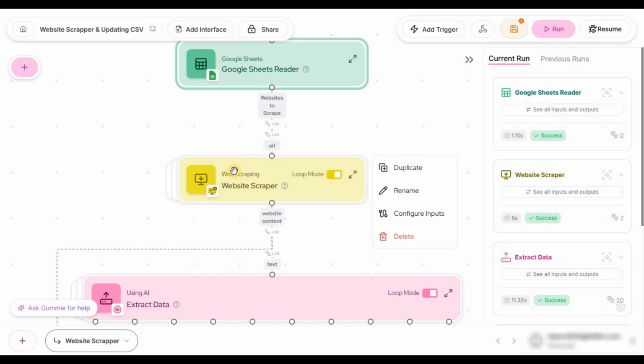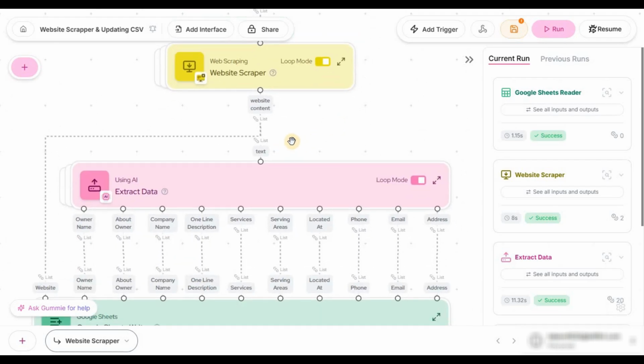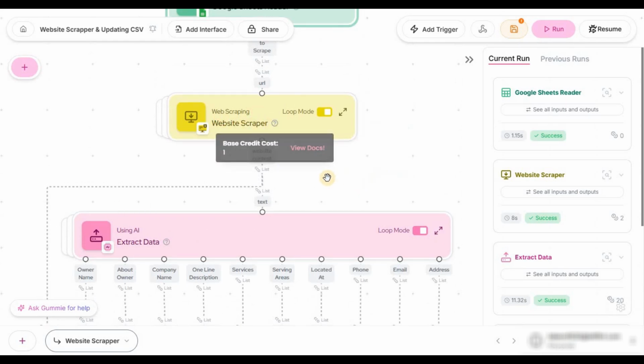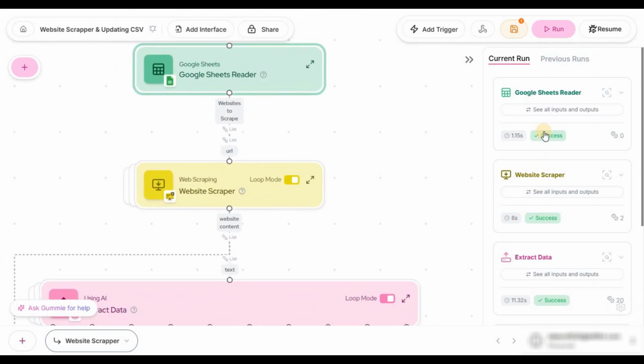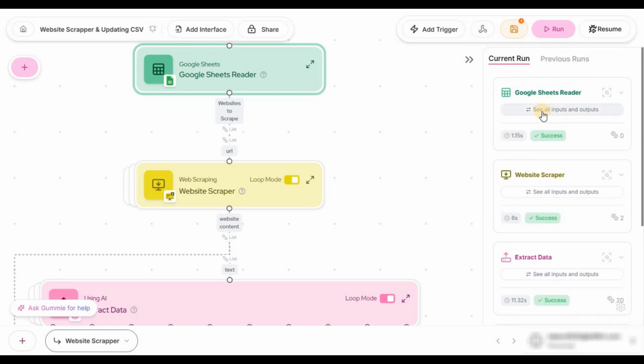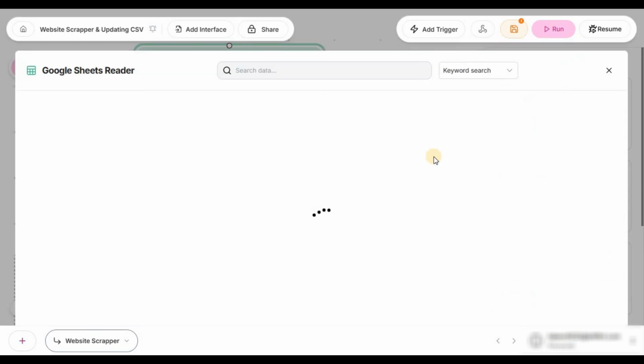Once the web scraping is done, it's time to do something more important: extract the data. Whatever the website scrape, it looks like this. Let me show you. This is the process, because I have already run all of this. Once the Google Sheet is run, in the first step you can see all the success marks, because it was done successfully. In the first step we can see the inputs and how the output looked. See all input and output. For the Google Sheet, let's look into the output.